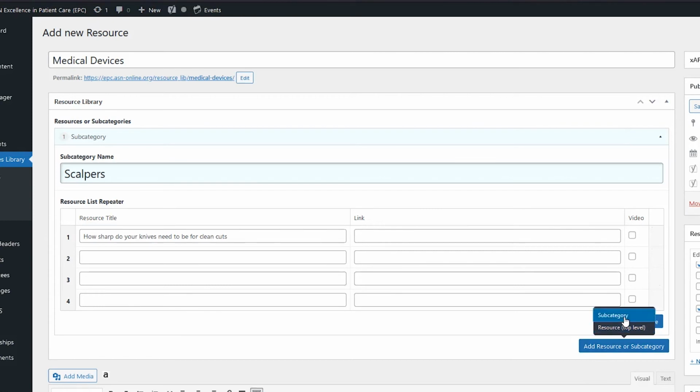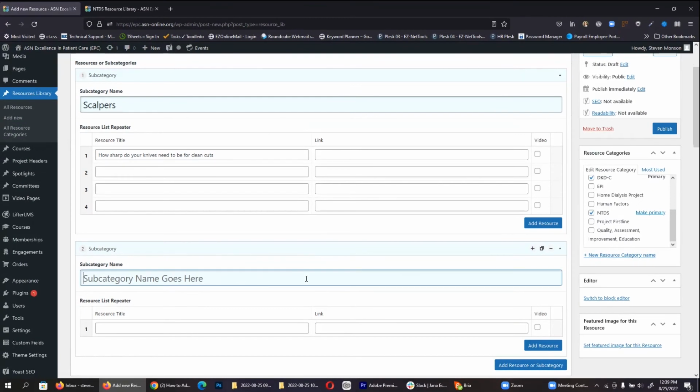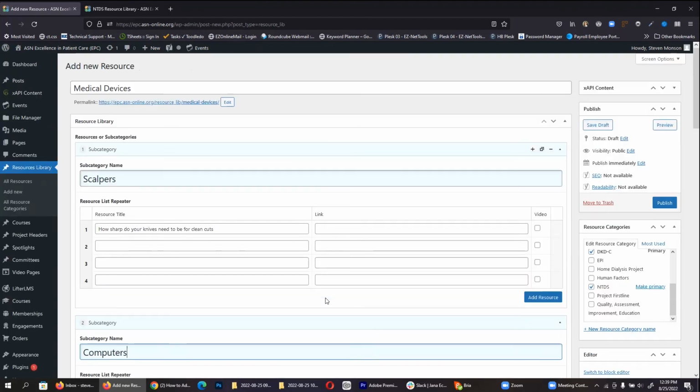And if we need a second category, we can just click here again where it says add resource or subcategory. We'll just add a new subcategory and we'll call this computers. And then you could have some resources for that as well. And yeah, that's pretty much how it works.